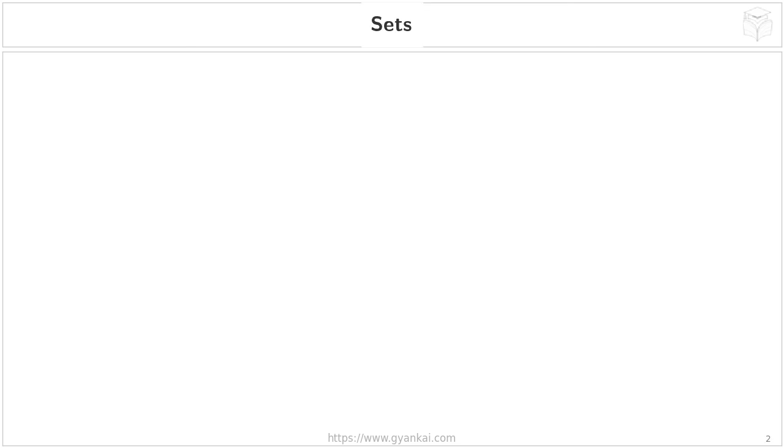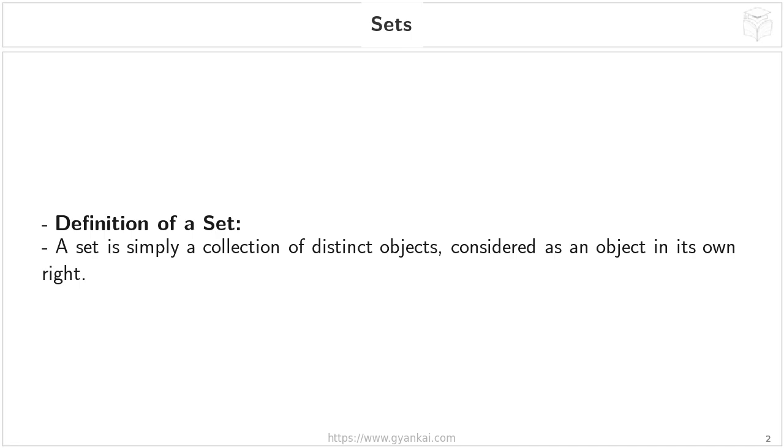Sets. So now that we've talked about what Venn diagrams are and how they help us visualize things, let's dive into the building blocks, what we call sets. This slide defines what a set actually is. A set is simply a collection of distinct objects, and we treat this collection as a single object itself. Think of it like gathering a bunch of items into a group. That group is now a single entity we can work with.